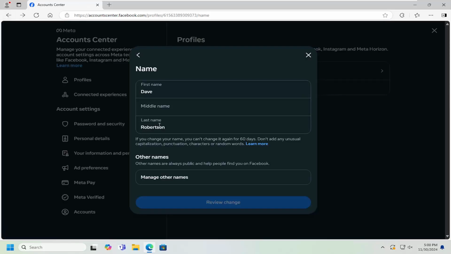But going back to the account center, if you want to change your first and last name, you can do that right here. You can only do that every 60 days. And then once you're done, you would just review the change and then save it. And that's pretty much it.